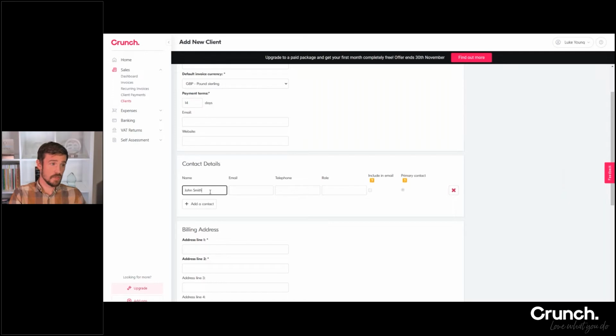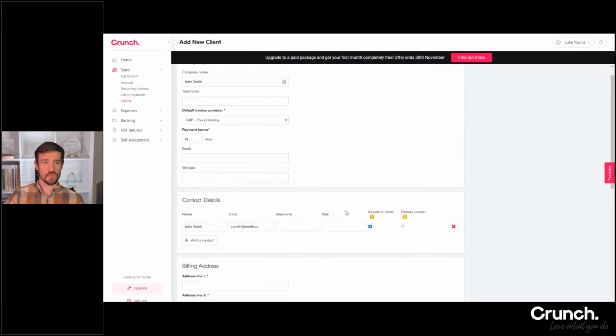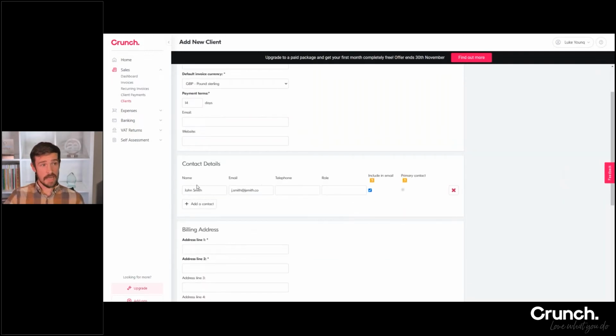Okay, so I'm going to put this here again. I'm going to be really creative. Put their email there. Telephone and role aren't essential. These two fields are the important ones, but again, if you want to put those in, feel free. And then you want to check this box here, include in email, so that when you raise an invoice for John Smith, it will be sent to that particular contact info.